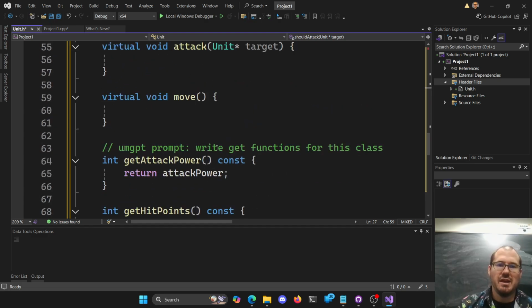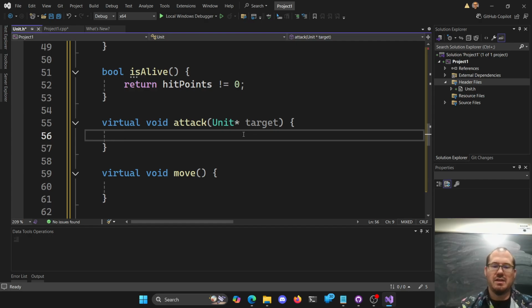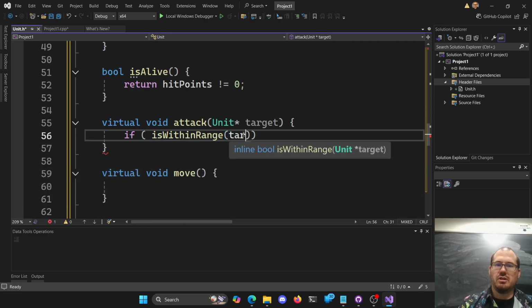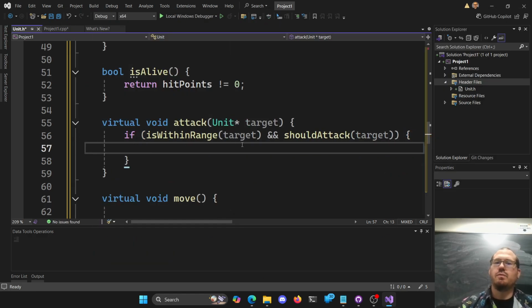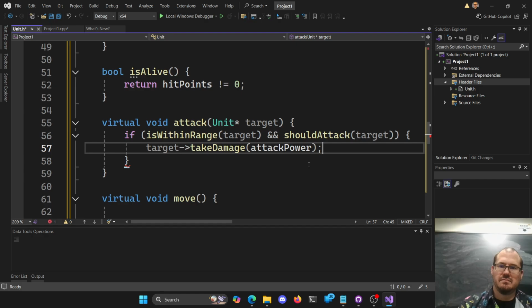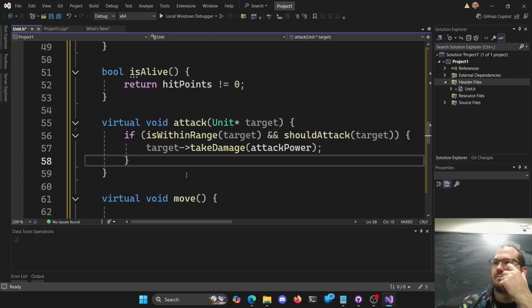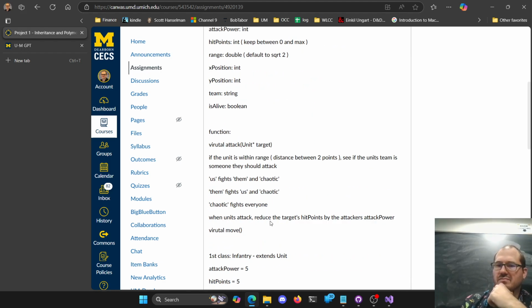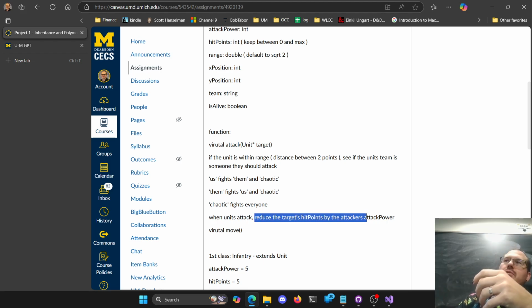Okay. So then to attack, we're going to say if is within range, given the target, and should attack the target. If we are, then we'll do target dot take damage, given our attack power. So reduce their hit points by our attack power. Again, if you had a set, you could use the set. You'd have to get their hit points, subtract my attack power, and then set it to that value. That'd be okay too, but setting doesn't feel like a good fit for this one.